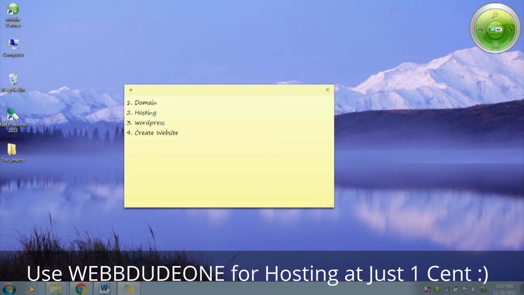So to create a website, we have to follow some simple steps. In the first step, we'll register for a domain. What is domain? A domain basically is your address. For example, Google's domain is google.com. My website's domain is webdude.com. So that is what domain is. Next step is hosting. Hosting is a server which stores all your file. For example, if you're uploading some images, photos, audio, anything, that all gets uploaded or saved on your hosting. Third step is installing WordPress, and the final step is creating a website.